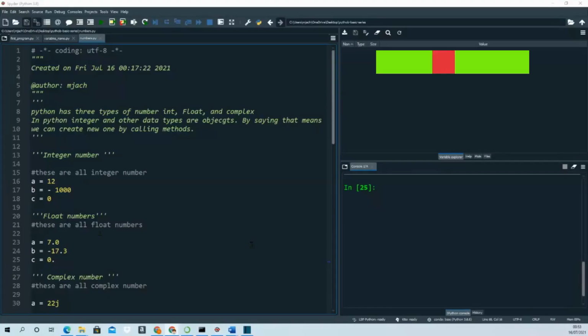Today we'll learn about numbers in Python. In Python, there are three types of numbers: integer, float, and complex. And there's another data type: objects. I made a spelling mistake there.